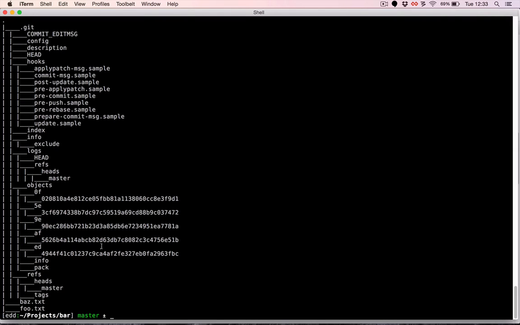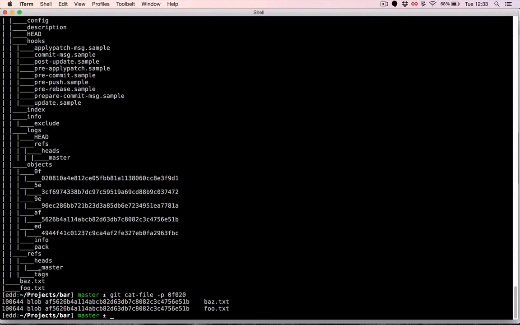Let's actually go through them all. So we should have another git commit object. If we go through these, if I go up here and we go to 0f020, there you go. That is our file structure, our directory structure. This is our tree. So you see now this is for our second commit, and it's saying we've got a foo.txt and we've got a baz.txt.